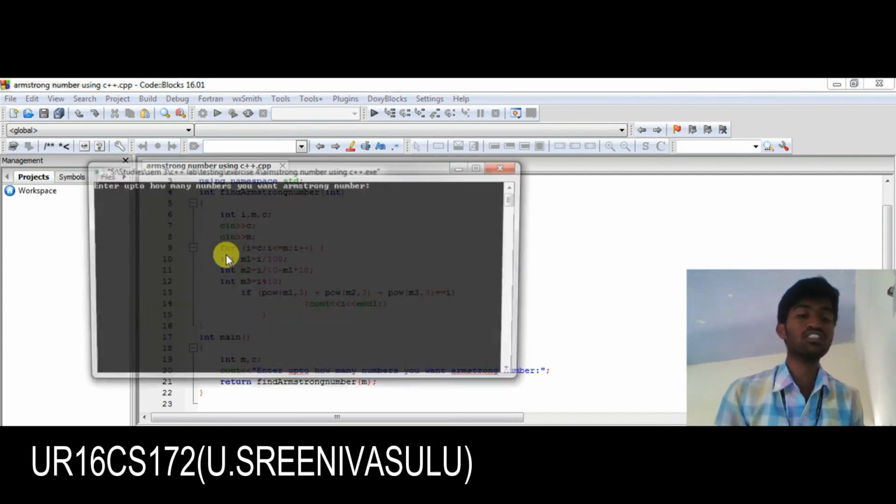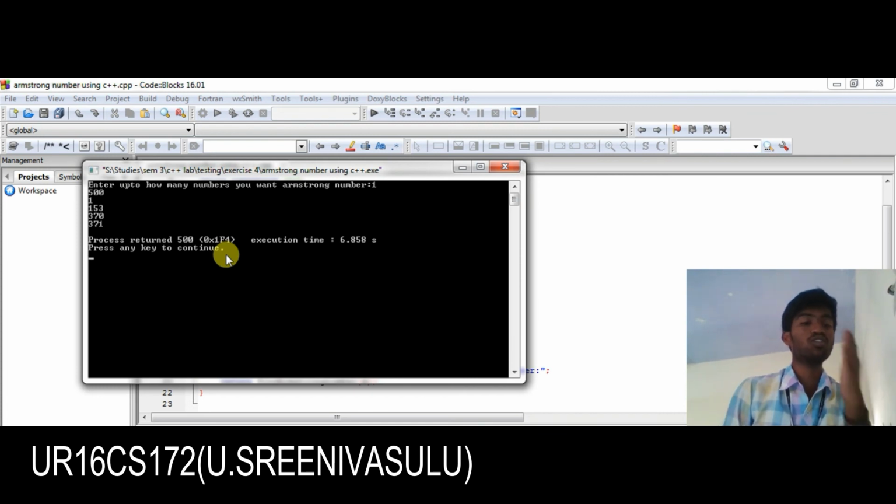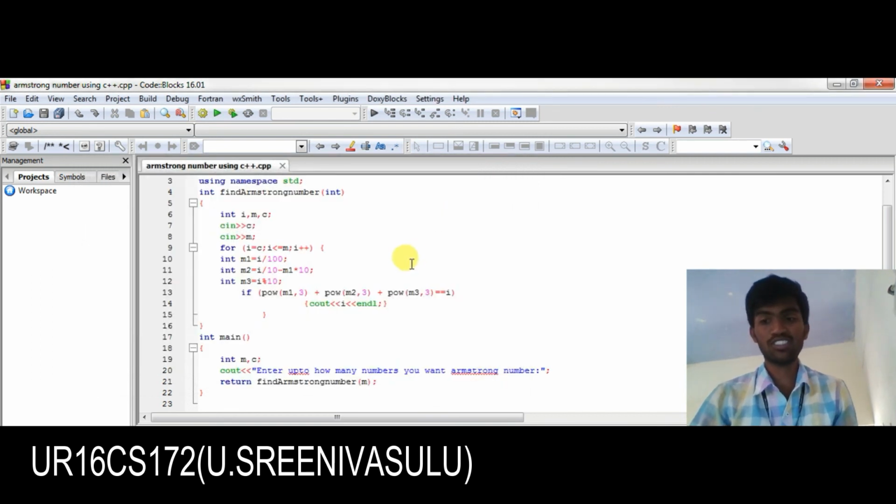So if we run this program, enter up to how many numbers you want Armstrong numbers, I will give from 1 to 500. So it will give all the Armstrong numbers between 1 and 500. So this is how we can do Armstrong numbers which are user defined using C++.